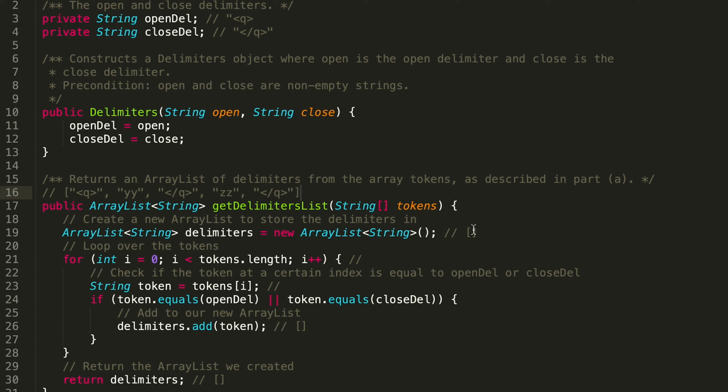We're creating that new array list. We are going through our for loop. Is 0 less than tokens.length, which is 5? Yes, it is. So we take a look at the token at the 0th index, which is this string that does equal the open delimiter. So we go ahead and add that to our array list.